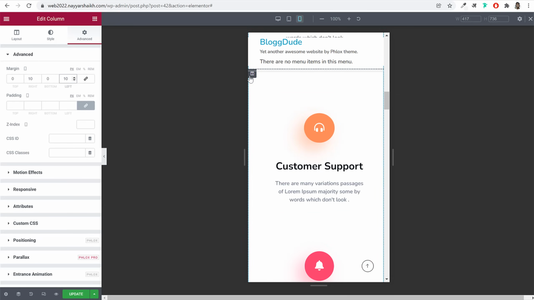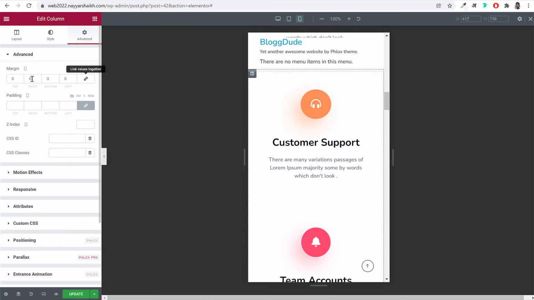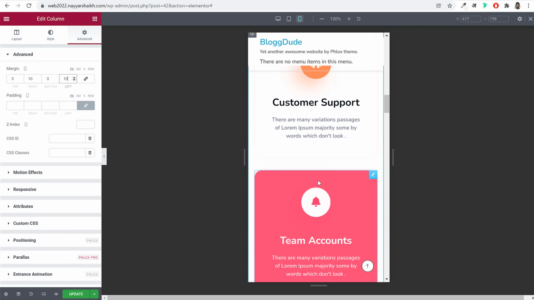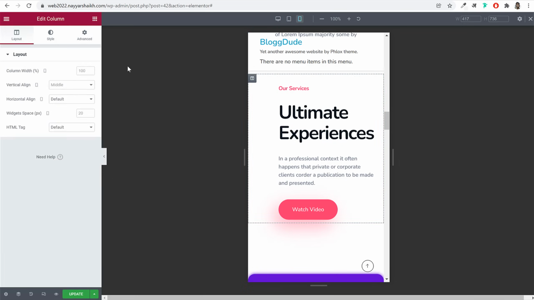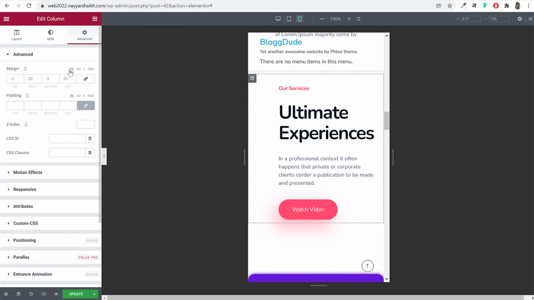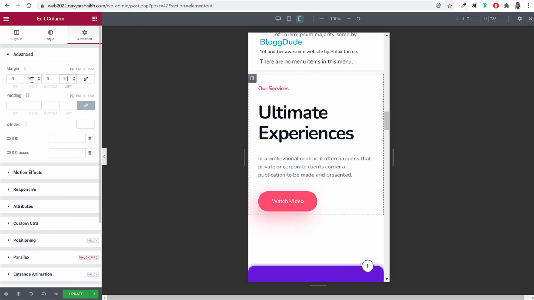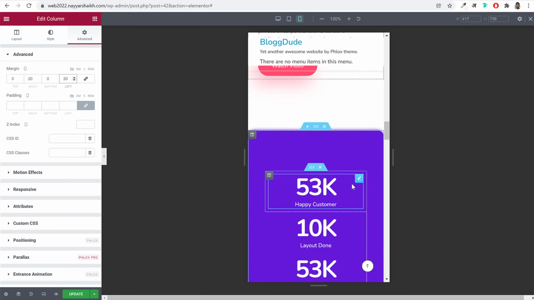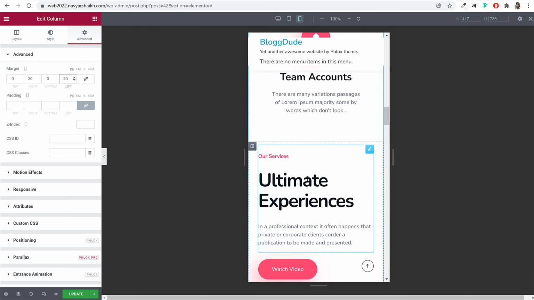For the second one as well, select this thing. Okay. 10 from left and right. All right. Now select this one. Here also, maybe 20 left and right, not 10, and not percentage. This time for mobile phone, we want pixels. Okay. So maybe, okay, good. And you can also make it center align if you want.